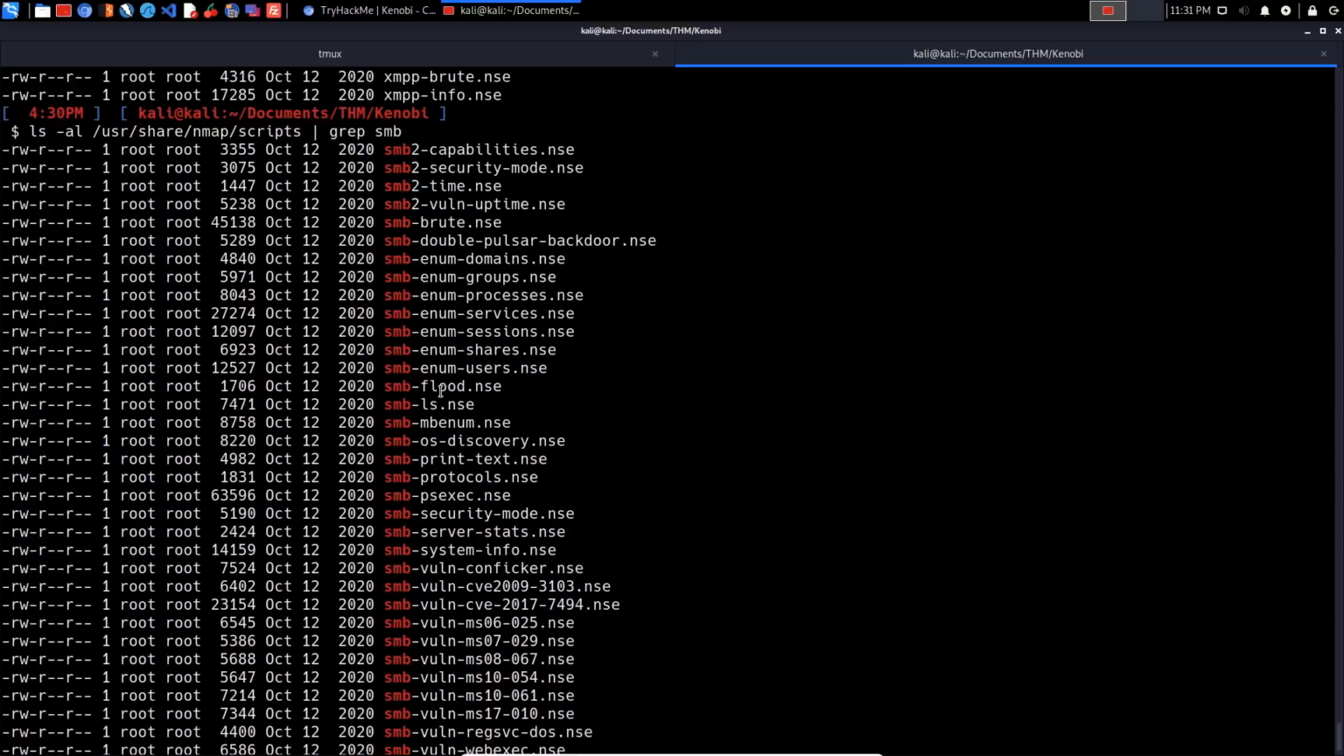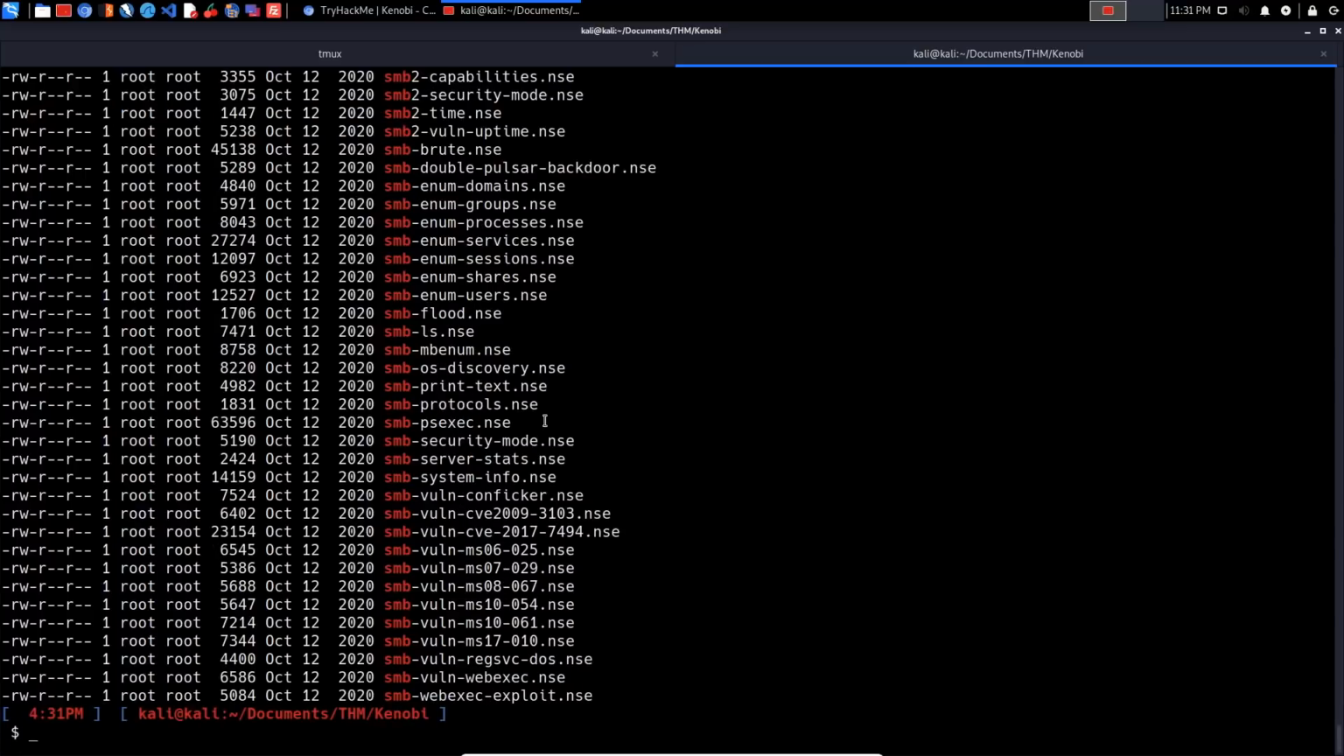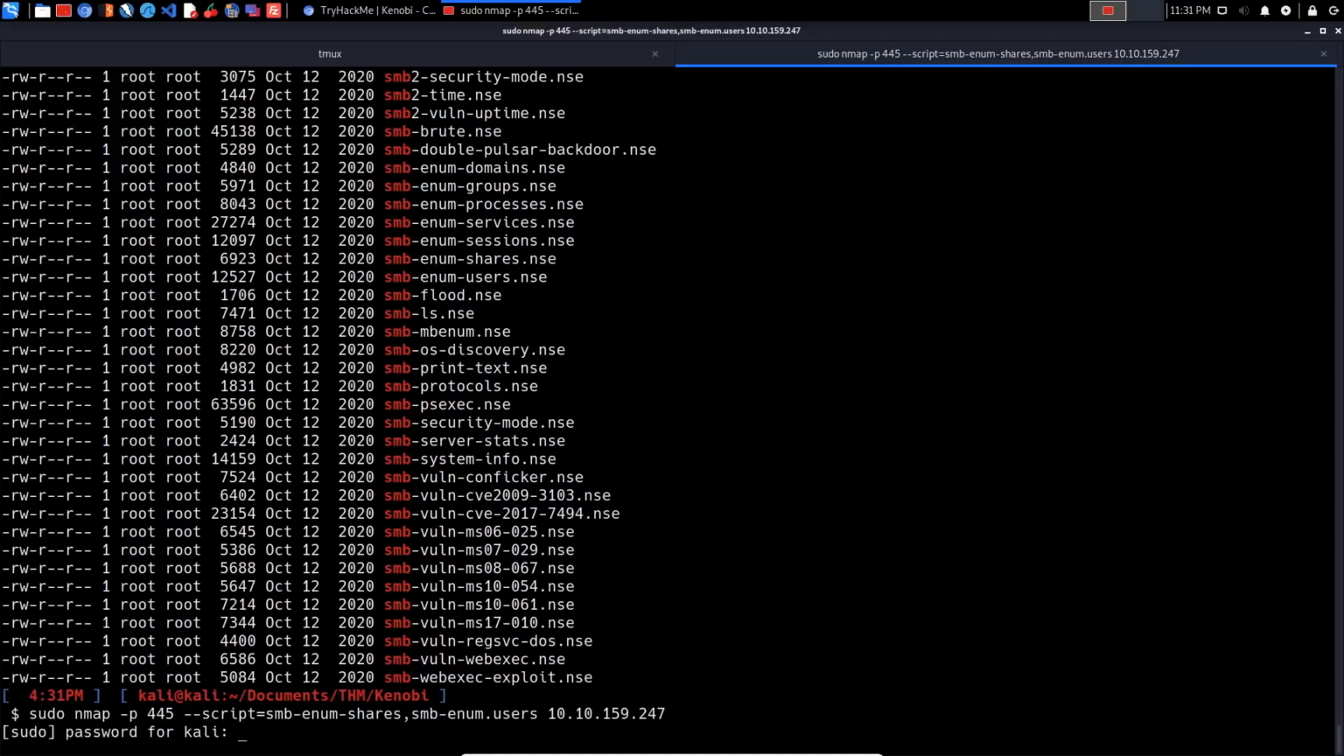In this case, we're using the smb-enum-shares and the smb-enum-users scripts. To use this, all we need to do is say sudo nmap, and then we specify the port, which is going to be port 445. We then specify the script option, and then our scripts, which in this case is smb-enum-shares. We use a comma if we're specifying more than one script for a particular scan, and in this case, it's smb-enum-users. I believe that's the correct name. That is the correct name. Then I paste in the IP address and we hit enter.